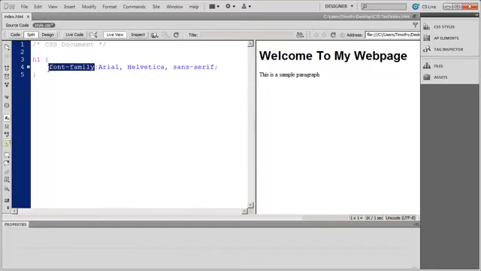Font family is the property, and when you hear the word property, just think about attribute. It's a characteristic of something. So we have the property, and then we have the value that we want to assign to the property. In this case, the property is what font are we using, and the value is Arial, or the other fonts that are listed here. And you can see my font has changed over here in my sample.